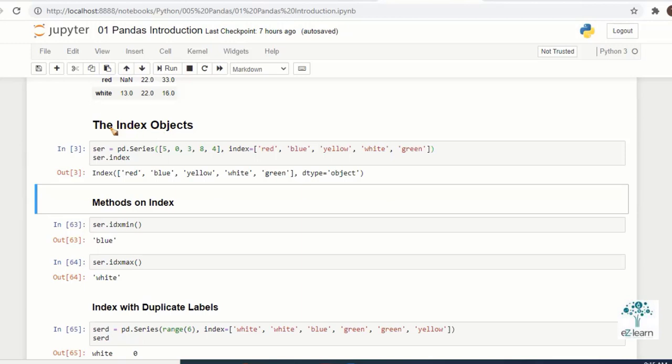Okay, and the next topic is the index subject. In pandas, we have an index. So how to handle that index, the pandas index? There are some inbuilt functions. So we are accessing this one, which is a series. We have a series with some index.